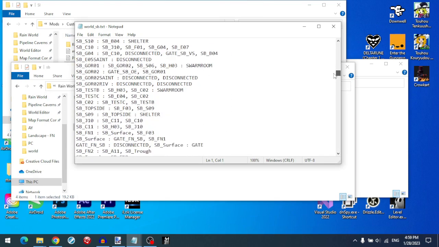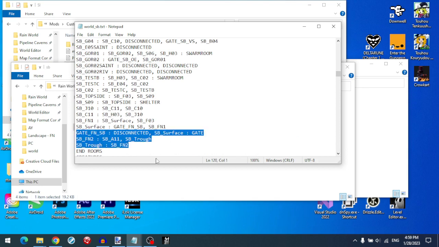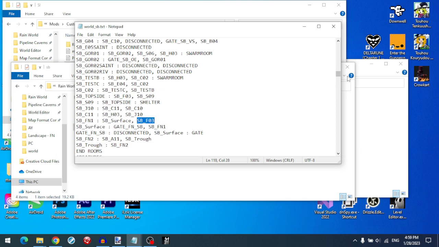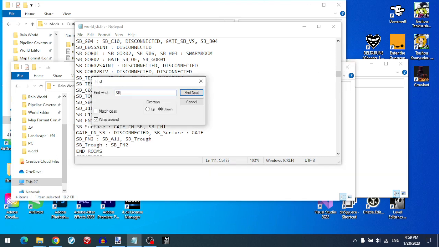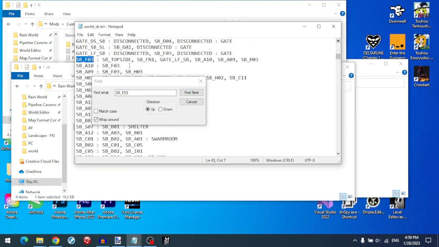If we look at world SB, I want to show some world merging in action. If you notice, here are rooms that are added by ONH. And you notice they connect to, let's see, FN1. FN1 connects to SBFO3. Where is SBFO3? Look, it's got both. This is a new MSC room. This is a new ONH room.